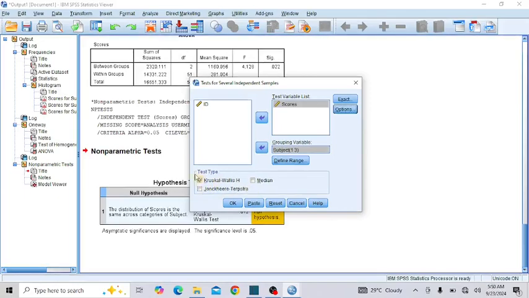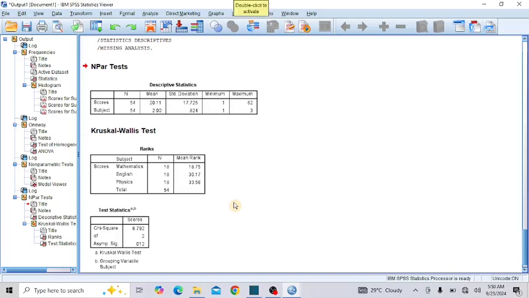Now, under the Test type, ensure that the Kruskal-Wallis H Test box is checked. If in your SPSS package this box is not checked by default, please kindly check it now since you are performing the Kruskal-Wallis H Test. Then click OK for the configurations to process and produce the results of the Kruskal-Wallis H test in the output window.